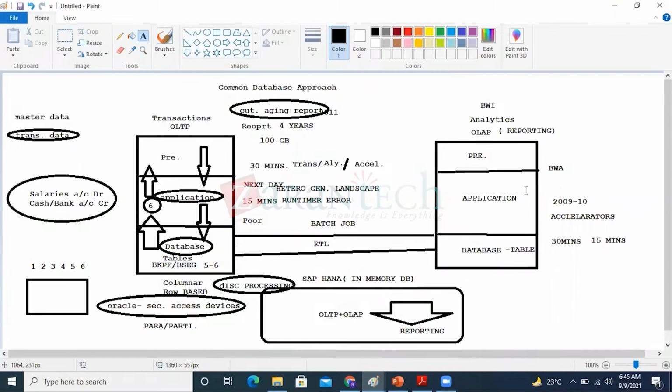I'm going to call that system the OLAP system. OLAP is called online analytical processing. Whatever data is required to develop the report in the OLAP system is available in the OLTP system, not in the OLAP system. So I will extract the data from here, transmit it, and load the data into this OLAP system now.